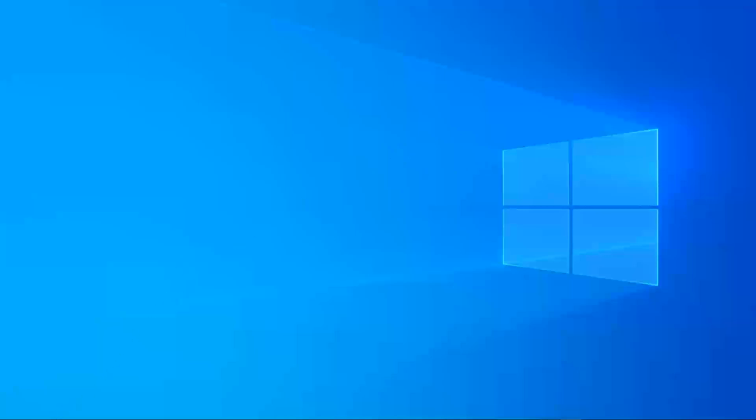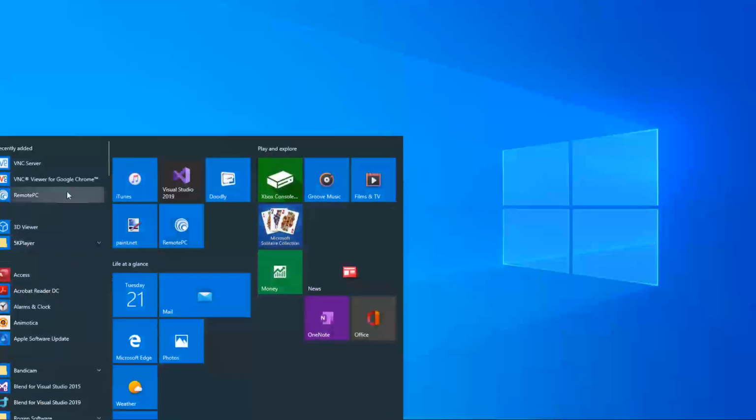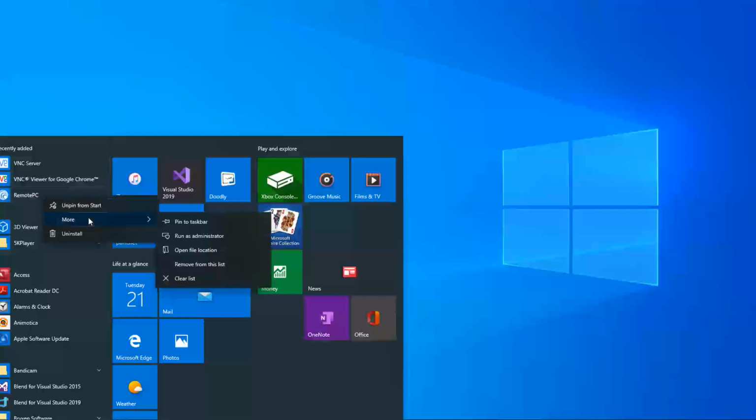Now on your home computer, again, we can pin it to the taskbar or drag it out to the desktop just to make it easy to find. This time I might just drag this one out onto the desktop and leave it out there.